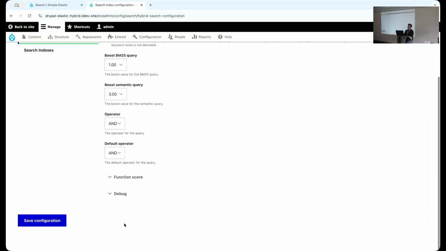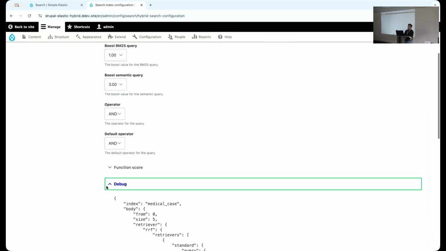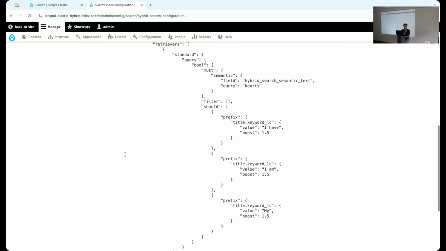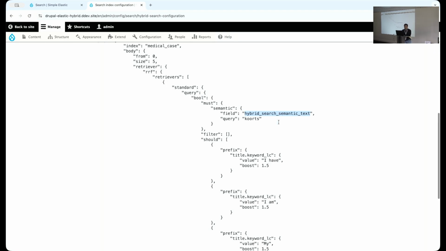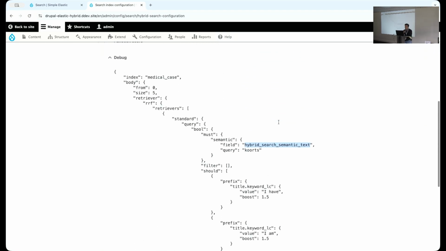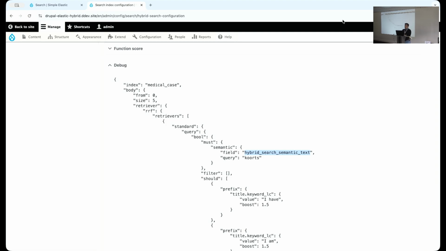And something to prove that it's only semantic: in the debug, we can see only this hybrid search semantic text that I told you before, this virtual field. And it doesn't have anything else related to the keywords. And now we are going to combine both of them. And how are we going to do that?